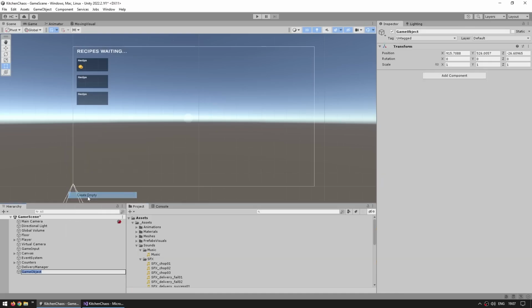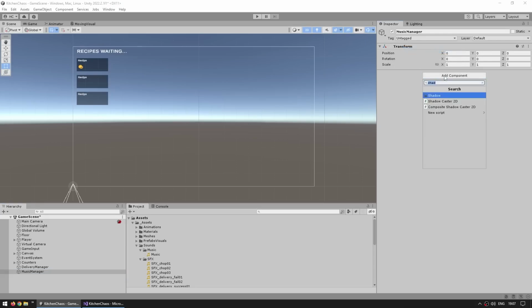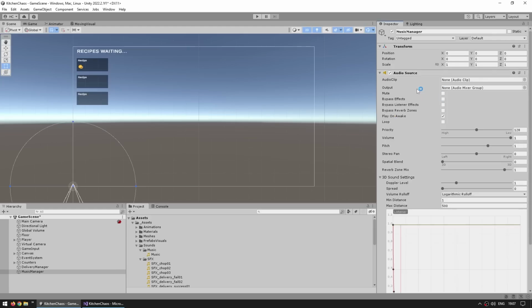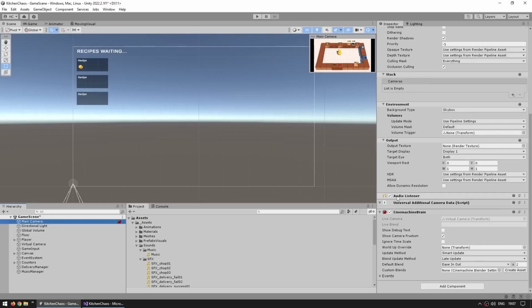So let's begin by creating an empty game object, call it the MusicManager. Let's reset the transform, keep things organized, and let's add a component, and we want the component Audio Source. Here it is, this one. Like the name implies, this one acts like a source of audio. You will note how by default on the main camera, down here, it already has an Audio Listener.